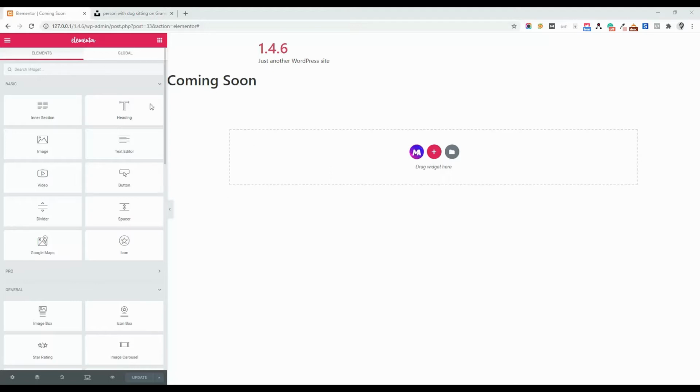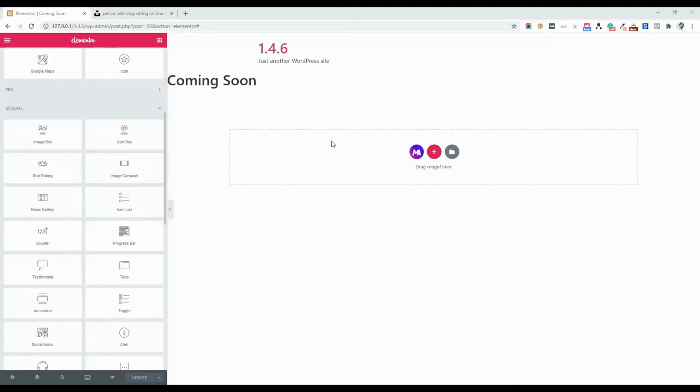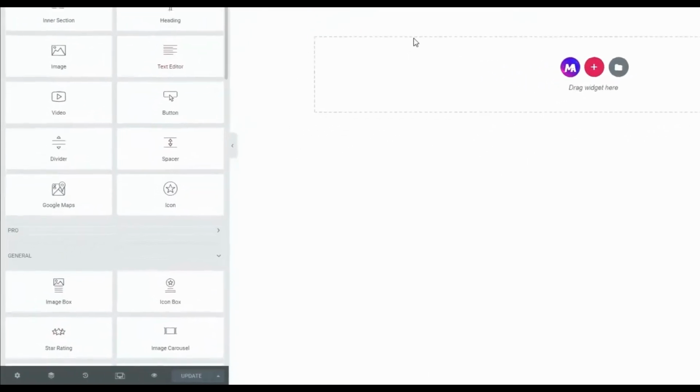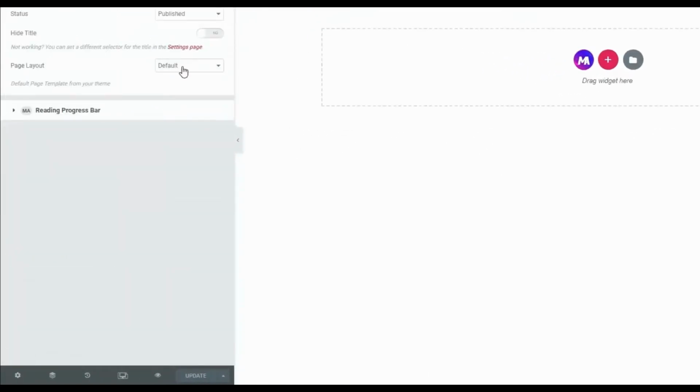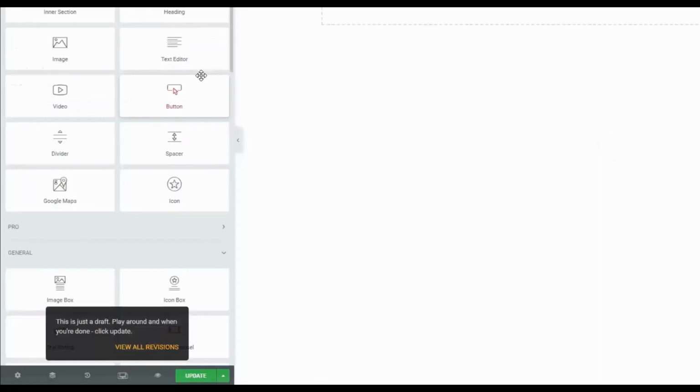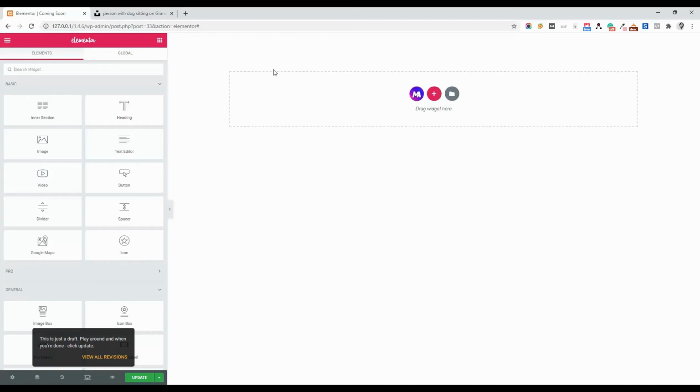First of all, you need to create a page like this and edit it via the Elementor editor, and then navigate to the settings icon, then click on Elementor Canvas from page layout, and you will see the header and footer are gone. Your default header and footer will be gone if you select the Elementor Canvas page layout.